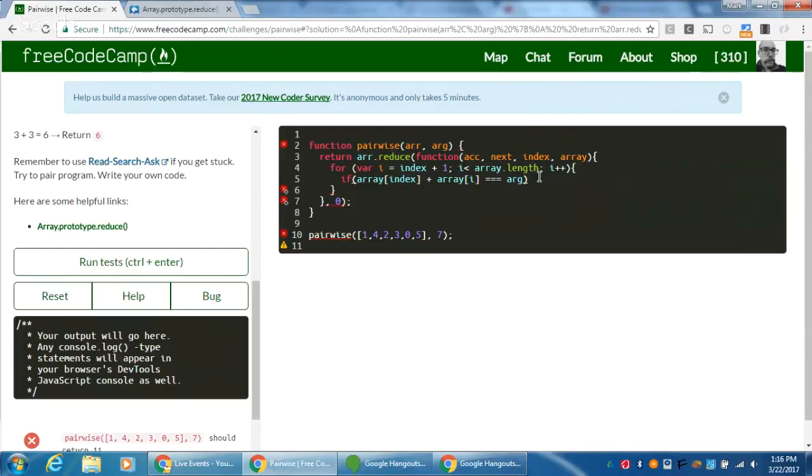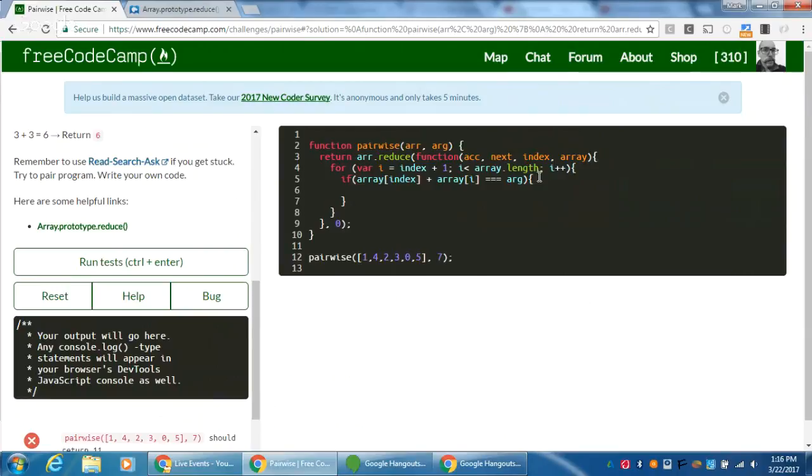So there we go. If that equals the argument, so if that is true, I can add something to the accumulator. So the accumulator plus equals... now what does it equal? Now, we don't want to take the value. We don't want to take the actual value. I want to take the index number.